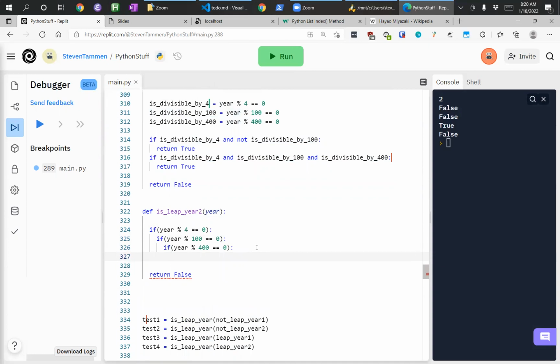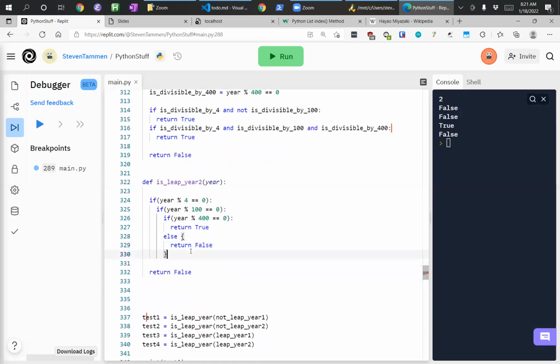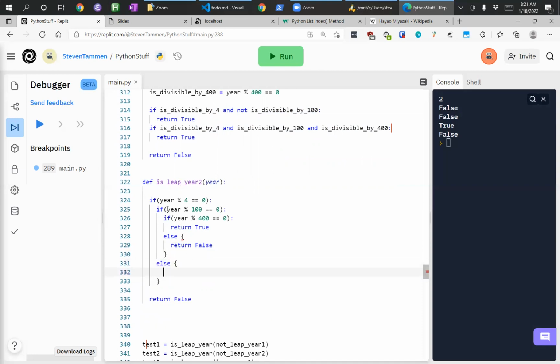And so that is the case in which all three are true. And then if we jump to the else here, that means that the year is divisible by 4 and 100, but not 400, which we said we should return false. And if we jump to the outer else here, that would mean that it's divisible by 4 and 100.